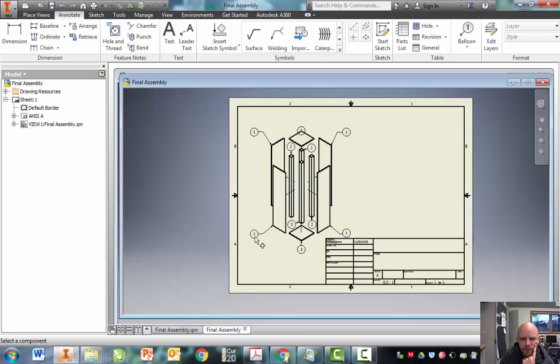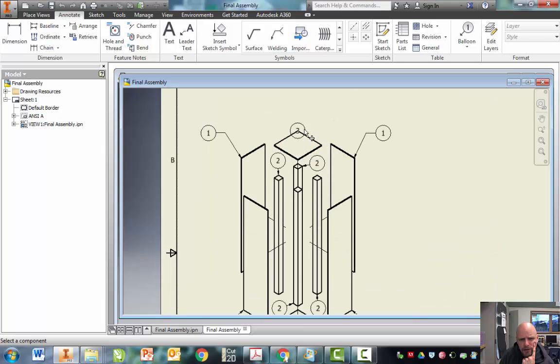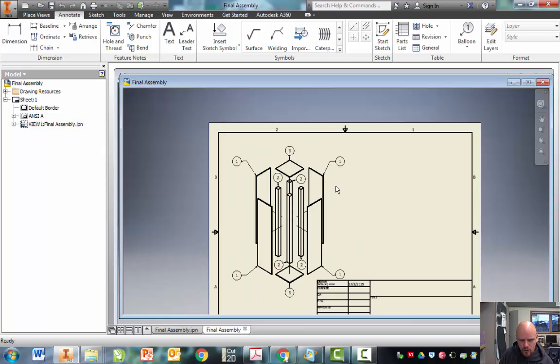Number one, number one, number one, number one, 2, 2, 2, 2, 3, and escape to get me out of this tool so I can grab this guy and pull him up, and it's another 3. Here's why they didn't number them all just 1, 2, 3, 4, 5, 6, 7, 8, 9, 10. These parts are the same. So these are part number 1. These are parts number 2.